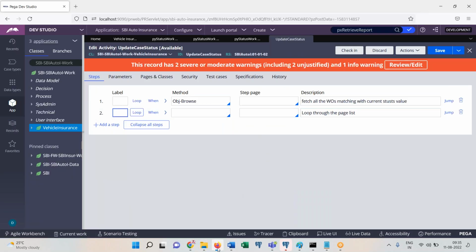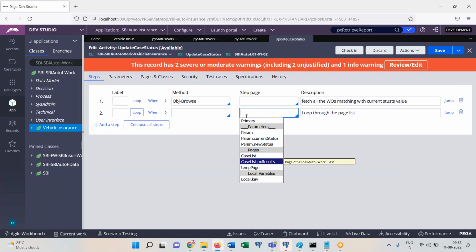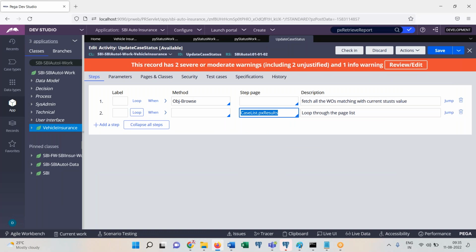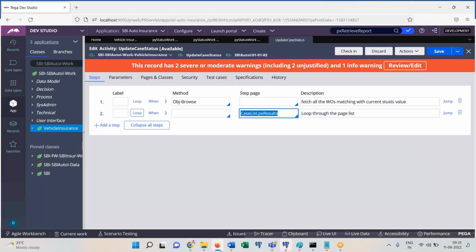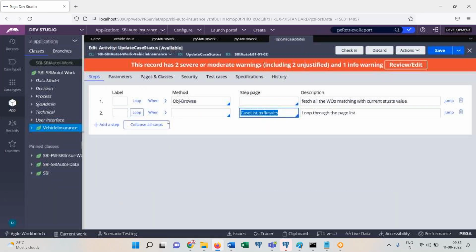so it has to loop through a page list. What is the page list to loop through? This is the page list to loop through, so you need to choose the page list. Now how many times will step 2 get executed? The number of pages in the page list. In this case, step 2 is going to get executed 5 times. If objects are 100, then 100 times. If objects are 200, then 200 times.